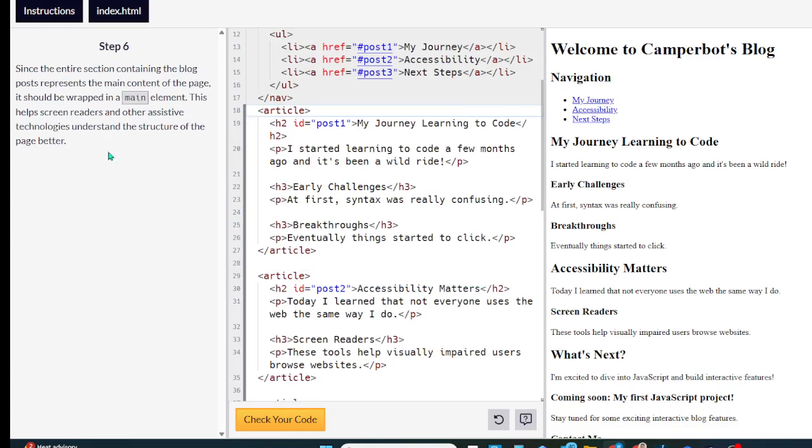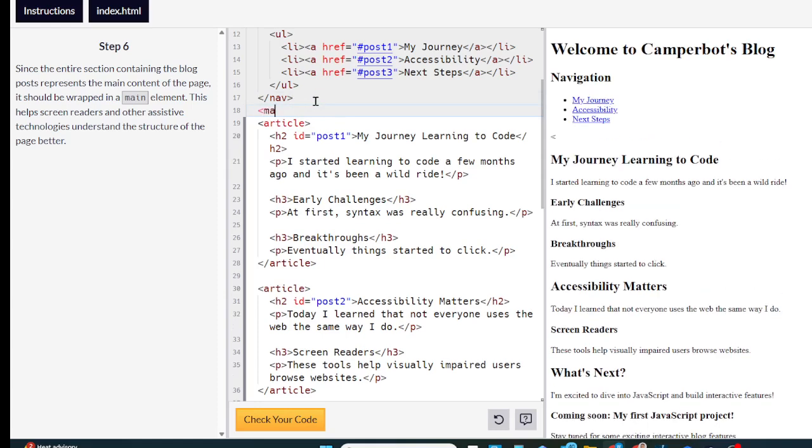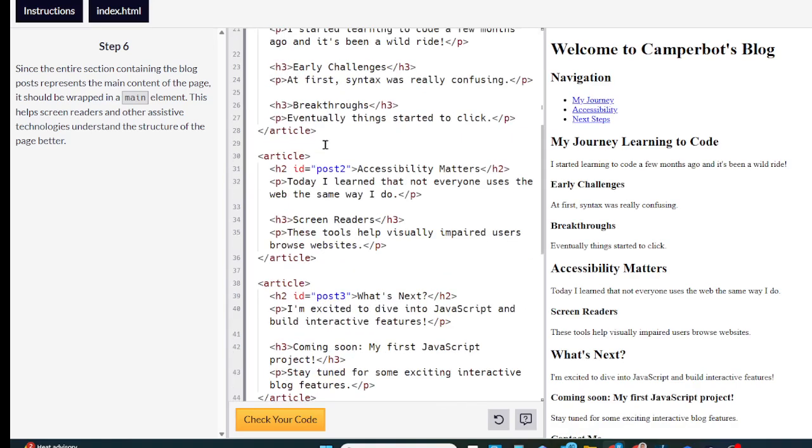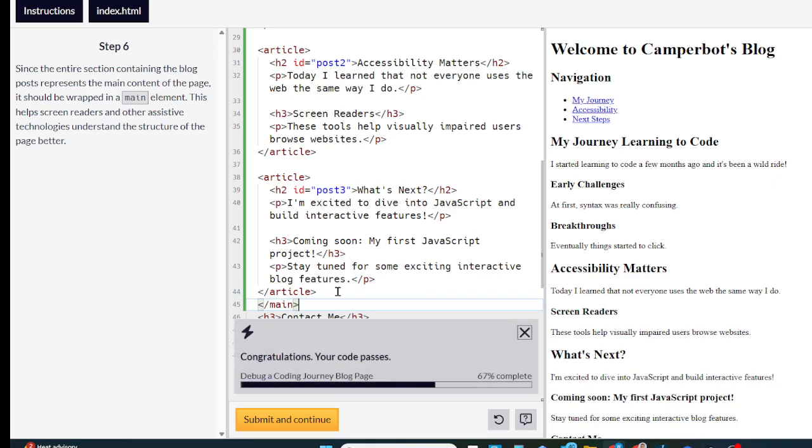And then, since the entire section contains a blog post and represents the main content of the page, it should be wrapped in a main element. This helps screen readers and other assistive technologies understand the structure of the page better. I think this is what it means. That. All right, cool. Simple enough.